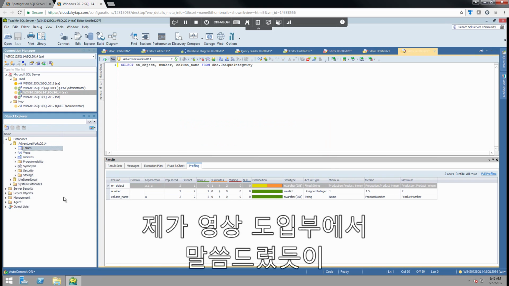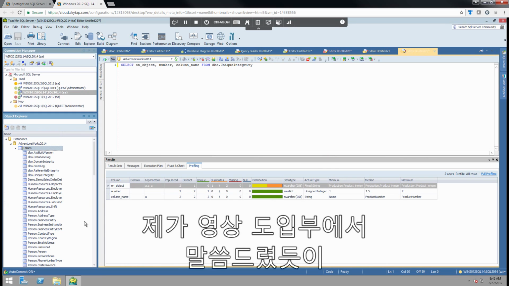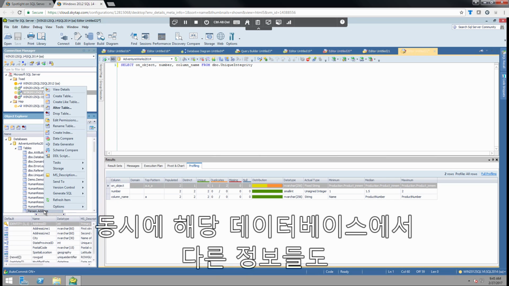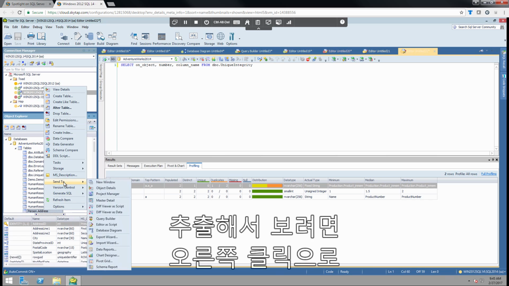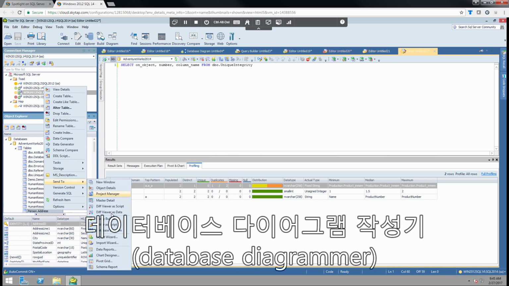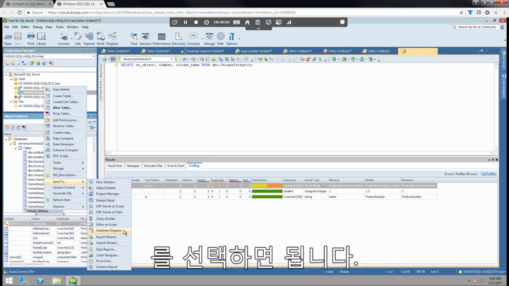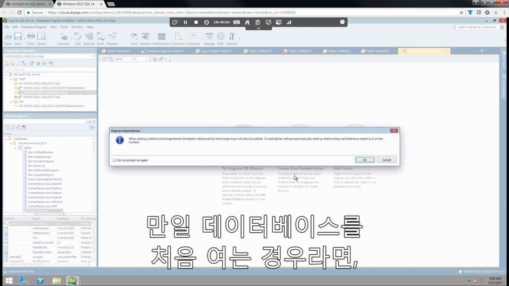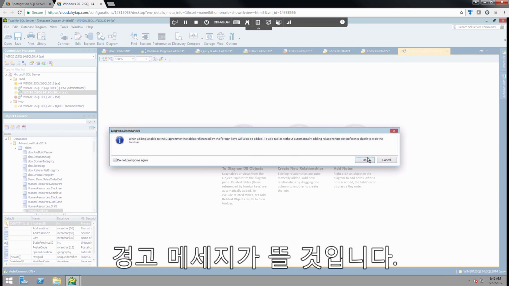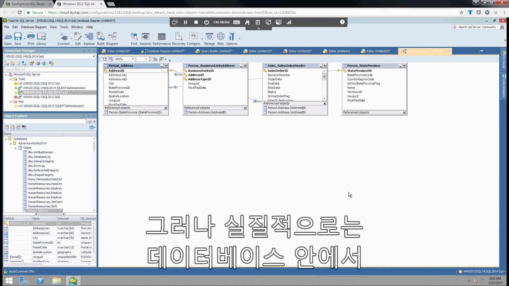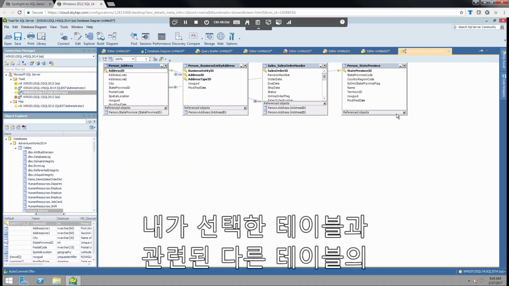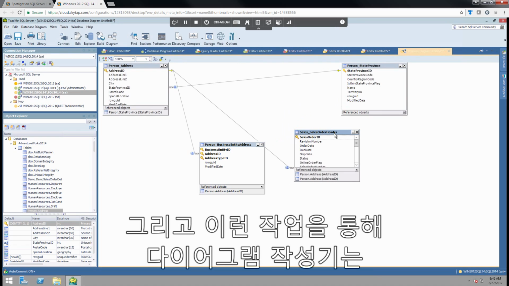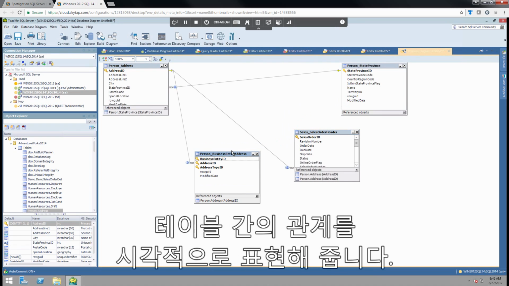Now, as I talked about at the beginning of the video, also a quick run through. So if I was interested in this table, for instance, and I wanted to create a query, but I wanted to also see what other information I could pull from the database, I can simply choose Database Diagrammer from the right-click menu, and I will be prompted with this warning if this is the first time I've opened it. But essentially what it's going to do is pull in this table and any associated tables in the database. So this gives me a visual representation of how tables are related.